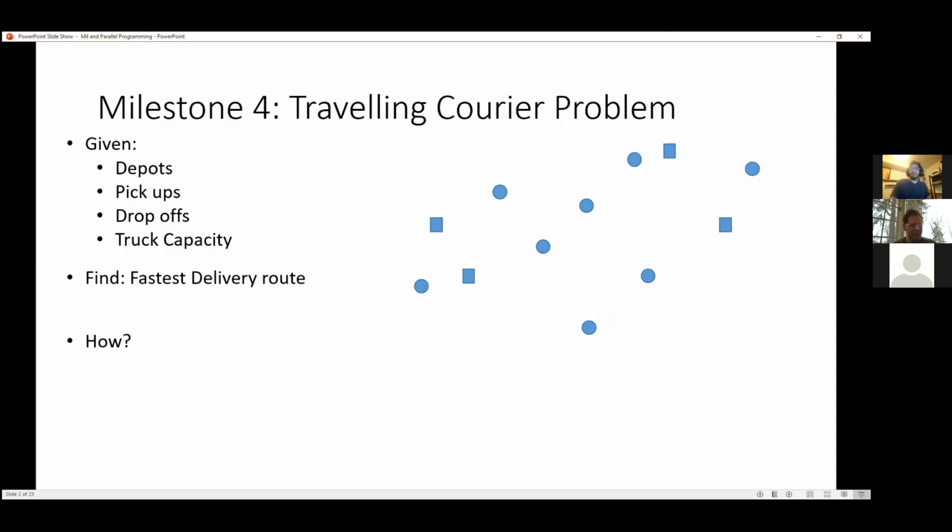A lot of this Professor Betts went over in lecture, but just for a quick review, Milestone 4 goes into the traveling courier problem, which is a slight modification on the traveling salesman problem, where given depots, pickups, drop-offs, and truck capacity, we want to find the fastest delivery route. And one question is, how would we do such a thing?